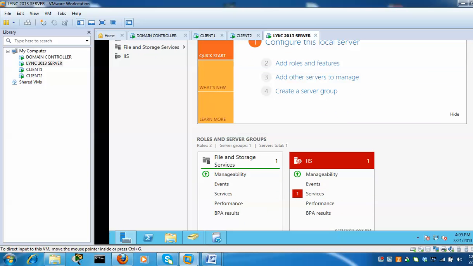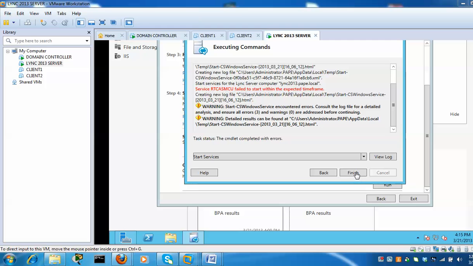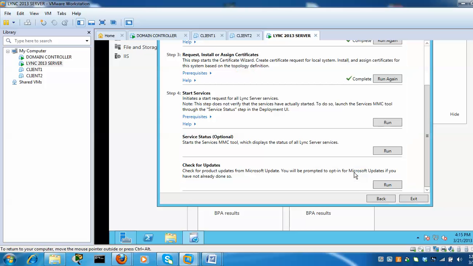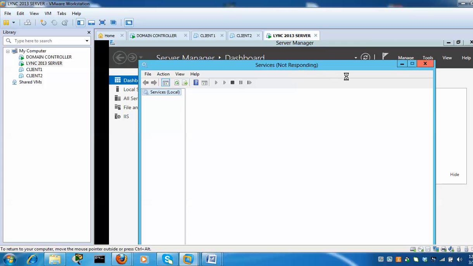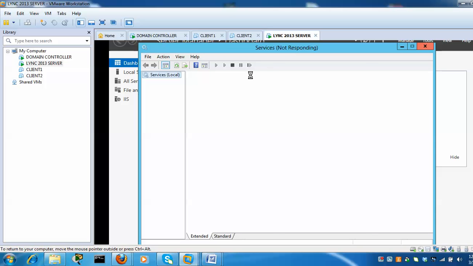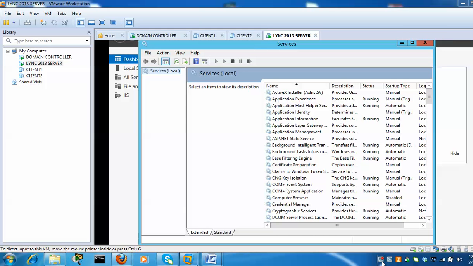I'm gonna click on finish here, and we will wait to install it to start it manually. Okay, let's see the services. Services not responding. Let's wait. Okay, Lync. Here we can see what's going on.